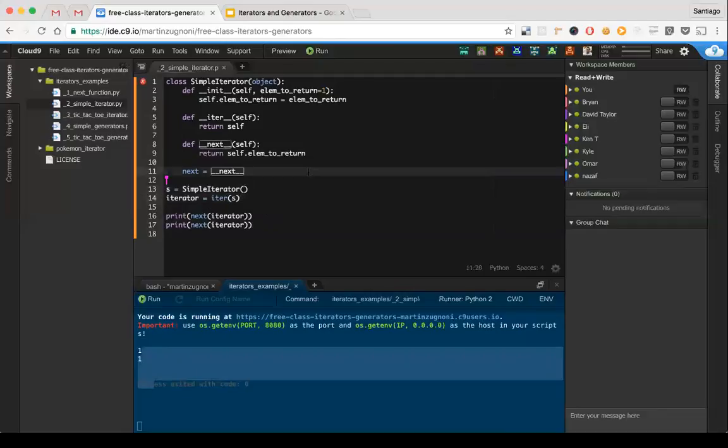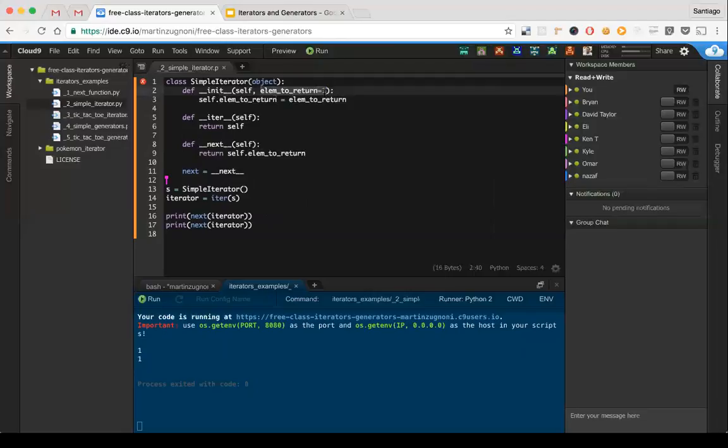So why am I doing this? Because I want you guys to understand that iterators are just regular Python classes, and we can use them as they are regular Python classes, and that's really powerful. We're going to see later why.